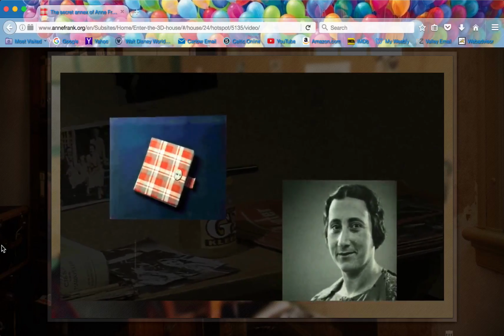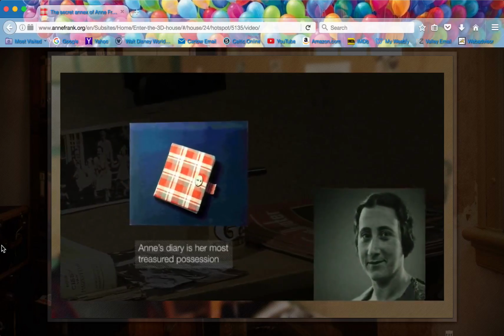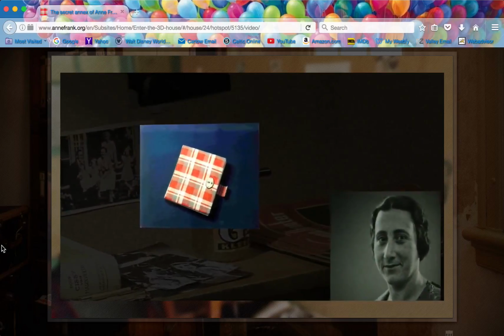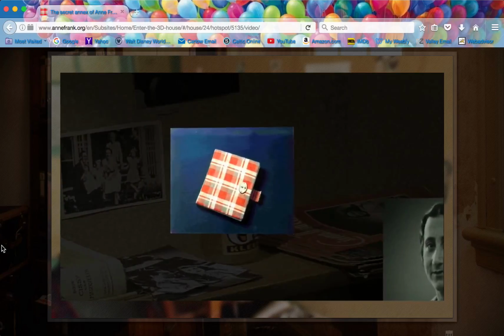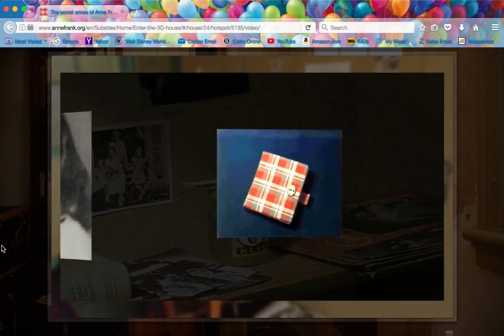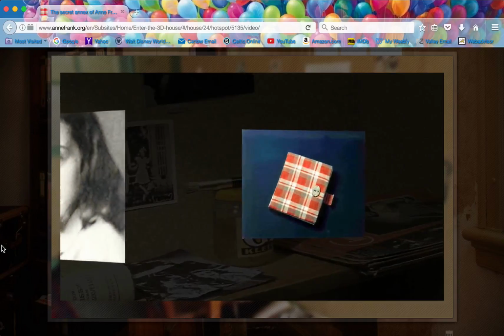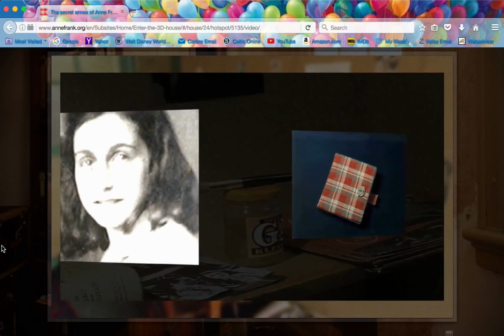Anne's diary is her most treasured possession. On April the 11th, 1944, everyone in the secret annex has come together in a panic. Someone has broken in, and they can hear the bookcase being shaken. Everyone is scared, thinking they're really about to be discovered now. Anne's diary is mentioned.